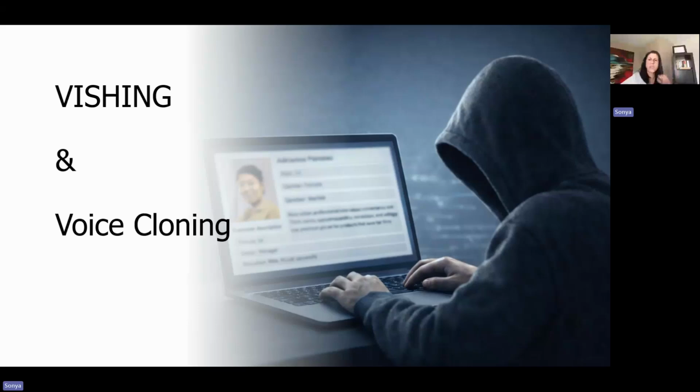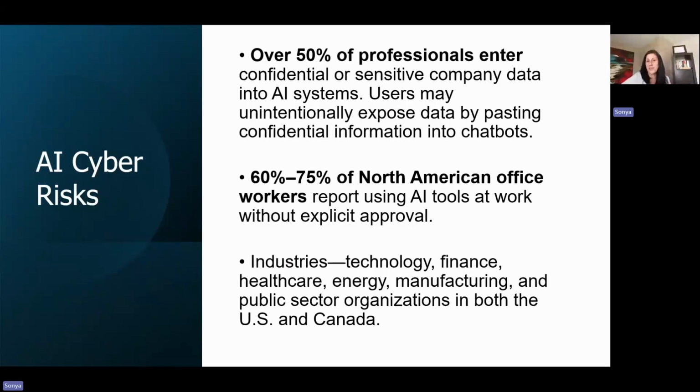So when it comes to AI cyber risks, over 50% of professionals enter confidential or sensitive data into AI systems. Unfortunately, that's exposing your company's data into these chat boxes that are not keeping it confidential. It's now in the dark world of AI. If it's proprietary information, that's dangerous to you as well. 60 to 75% of North American office workers report using AI tools at work without even approval. Again, they're accessible and easy, right? And this is every industry: technology, finance, healthcare, energy, manufacturing, and all the public sectors in both Canada and the US.